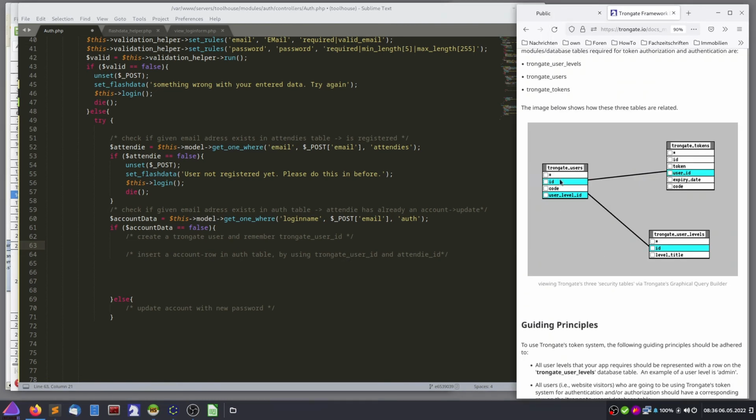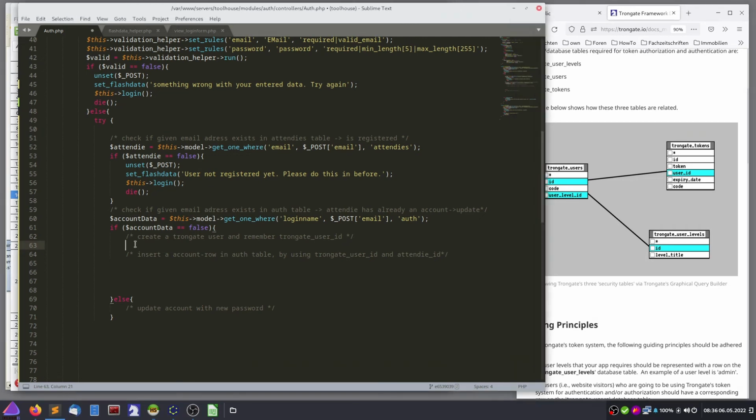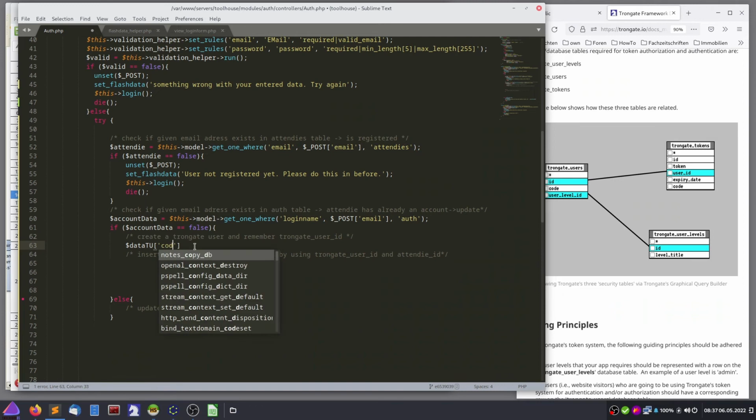The Trongate user table will create, if we insert one here, an ID. Okay. But we have to provide a code and a user level ID. Okay. So our data for the Trongate users table. Trongate users table. Okay. Code. This is a random string.